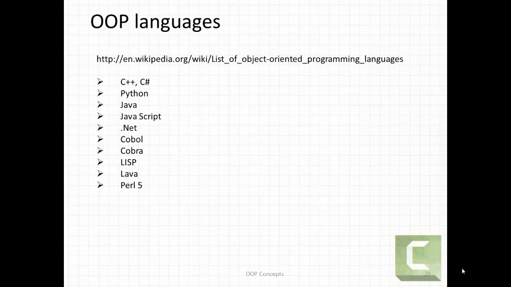What are the languages that support object-oriented programming concepts? If you go to this link that I listed here, you can see close to 100 programming languages that support object-oriented programming. A few of them are C++, C#, Python, Java, JavaScript, .NET, COBOL, Cobra, Lisp, Perl 5. Out of these languages, a few support all the features of object-oriented programming fully, and a few support less. I am going to explain Java in our coming courses.